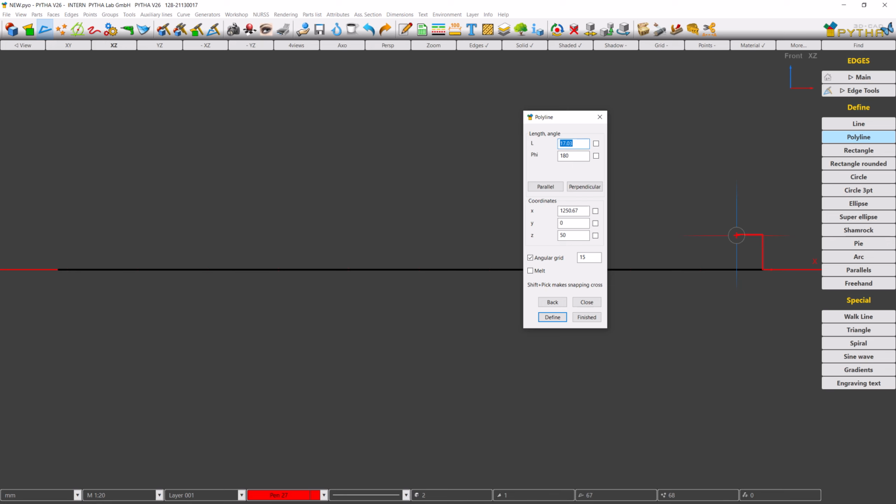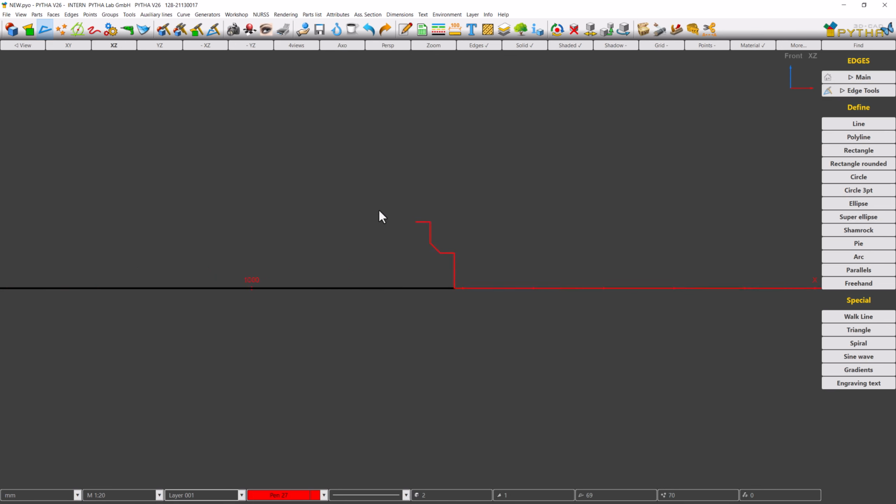Again, I move the mouse roughly in the desired direction. The previously activated angular grid helps me here. I pay attention to the phi input field when moving the mouse. As soon as the correct angle appears here, I enter the desired length again using the keyboard and press Enter. I repeat this procedure for 2 more edges. I end the command with the right mouse button. This already looks quite good, but I would now like to round 2 of the corners.